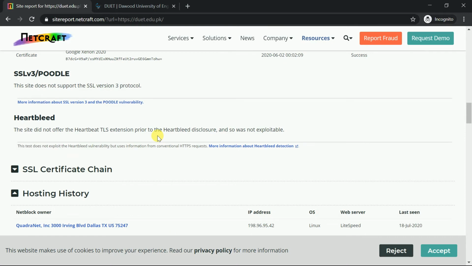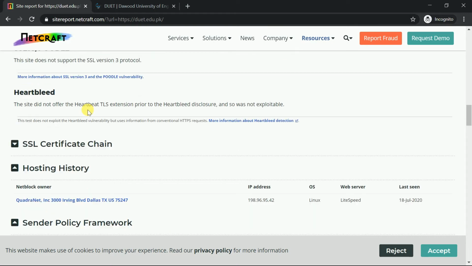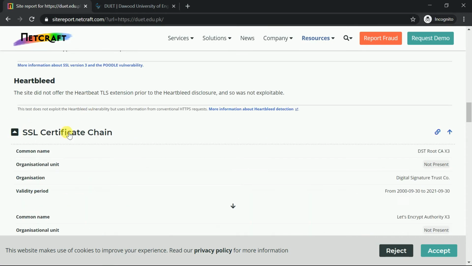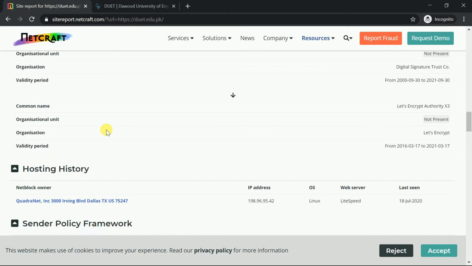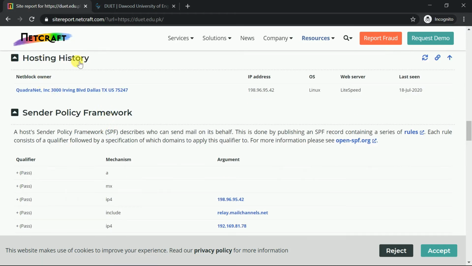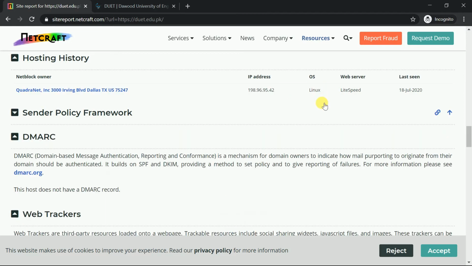If you scroll down a little bit, okay, so here we have the SSL certificate chain, irrelevant, and the hosting history. Here you get the information about the net block owner and the IP address. Here you can see what kind of operating system it is using. So it's using the Linux operating system, so that's another piece of information added for you.